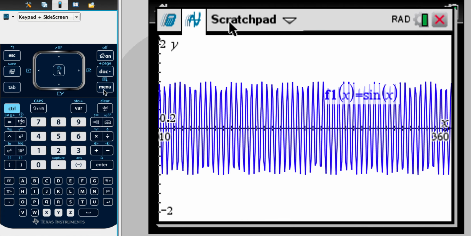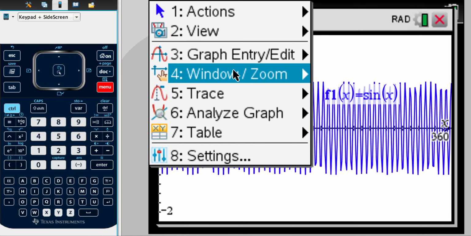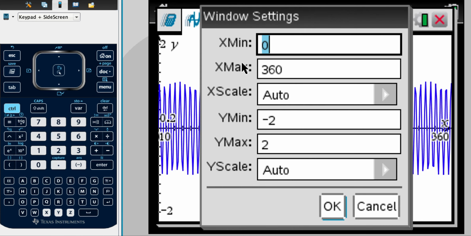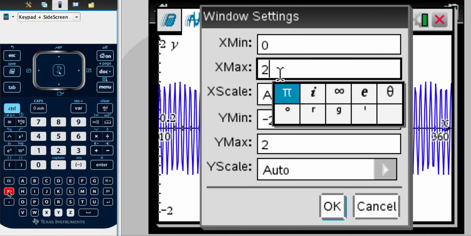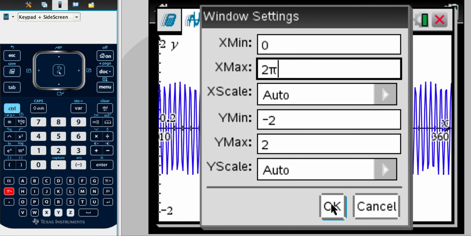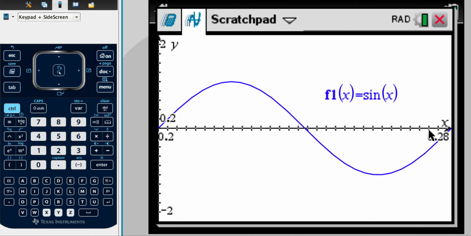So I'm going to go back to my window settings. Because it's the CDC, I can type in radians, so 2 pi radians, and then check that, and now I'm back to my curve. So it's really important to be checking at the top, am I working in degrees or am I working in radians?